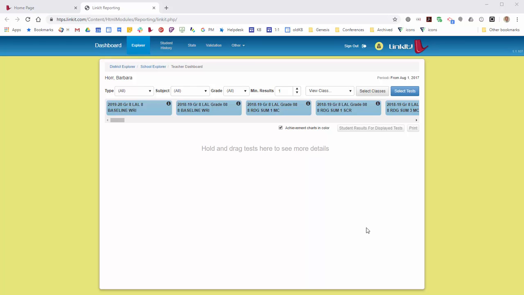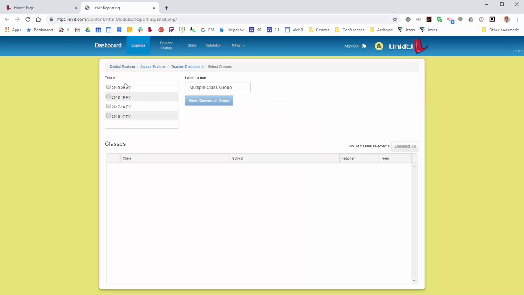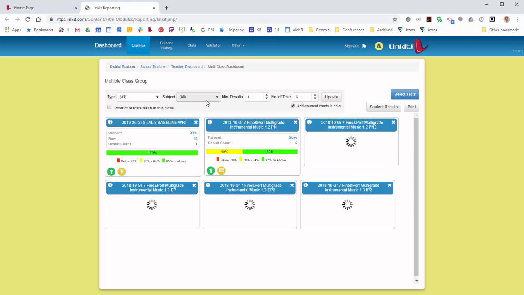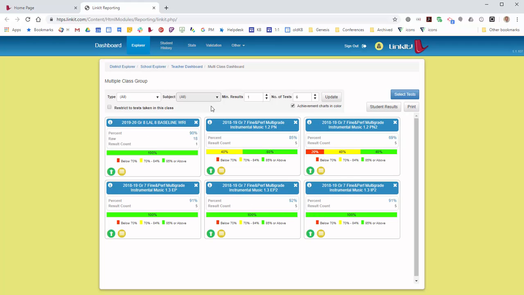In this example, we're going to view multiple assessments. So again, the first thing to do is select the class or class group that we'd like to view results for. In this example, rather than just choosing a single class, I'm going to select multiple classes. I'll click on the Select Classes button here. I'll look at the current school year, and let's look at these two classes right here. So select them here, click on View Classes as Group, and now I've selected those two classes as my cohort.